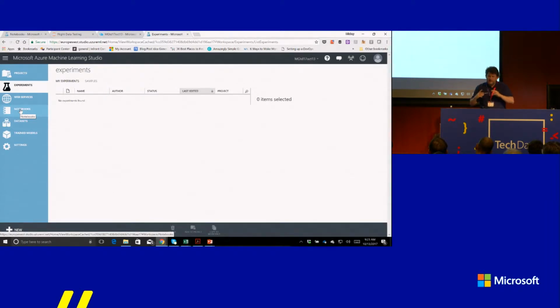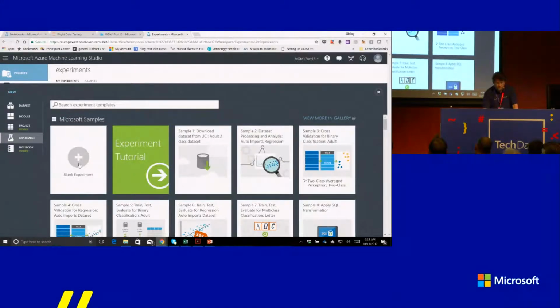And then it's kind of an interactive website that lets you do that. We can see our data sets. We can also see our trained models. But you know what? We need to get started, because we're running out of time. So we need to create an experiment.